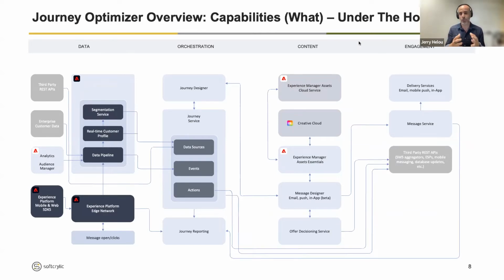But then you also have your journey designer. This is where you are building the journeys. This is your canvas where you're saying, if someone did this, then send them this message. If we want to split an audience between a push notification and an email, this all happens within that canvas within the journey designer.